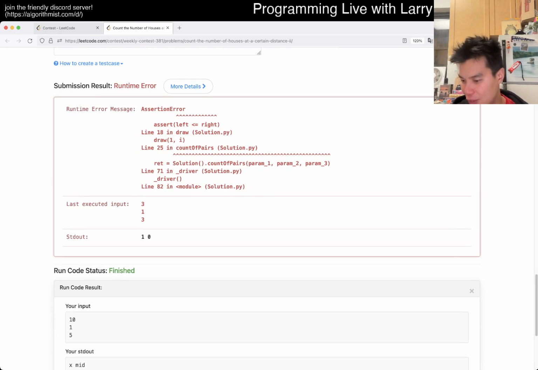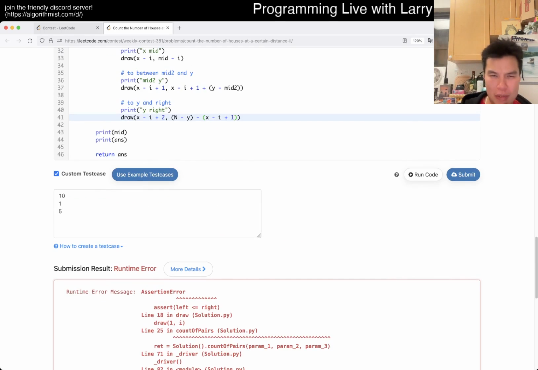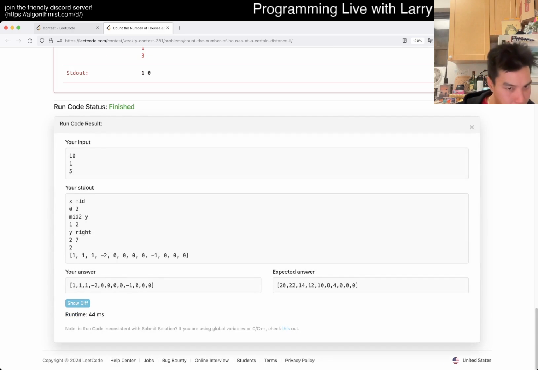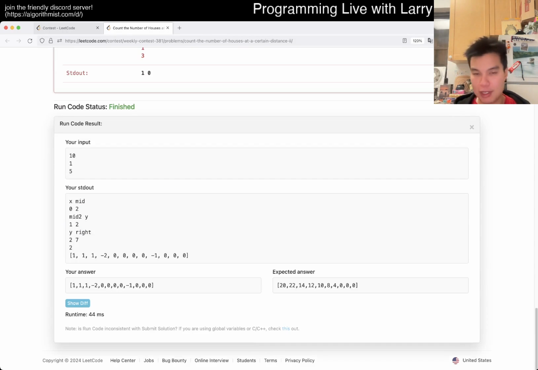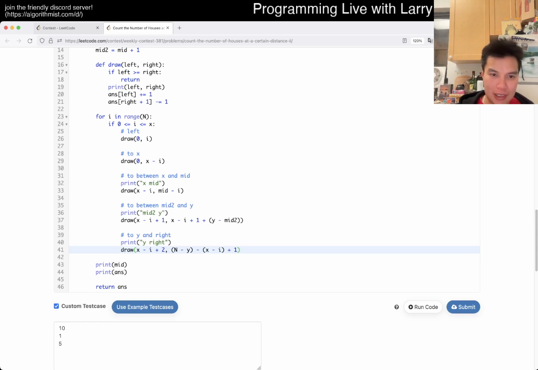Okay, I actually wrote it wrong in my paper. So 6 is 2, 3, 4, 5, 6. So it should be 2 to 6. That means this is off by 1. Oh, the plus 1 is on the outside. Whoops. Okay, so 2 to 7. All right. Wait, what? Oh, yeah. All right. So this looks good for now.